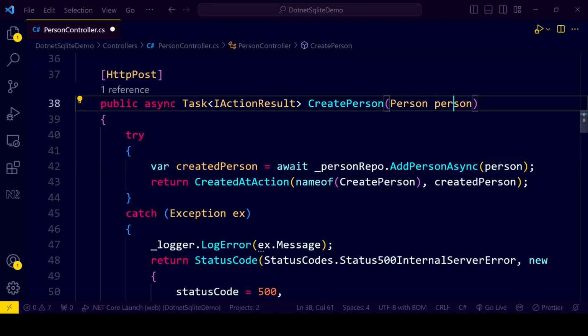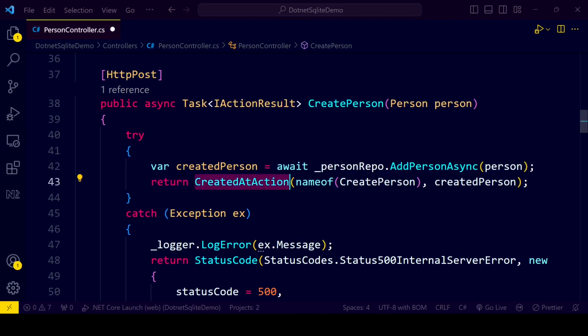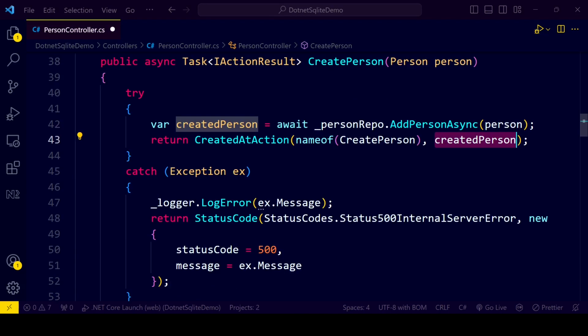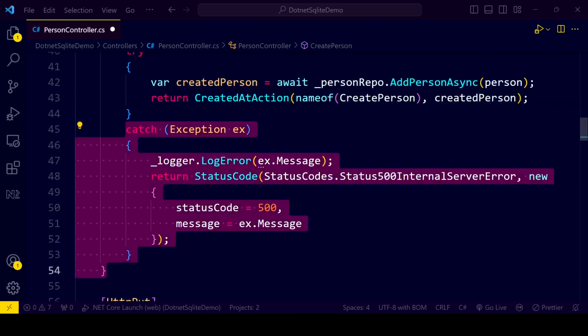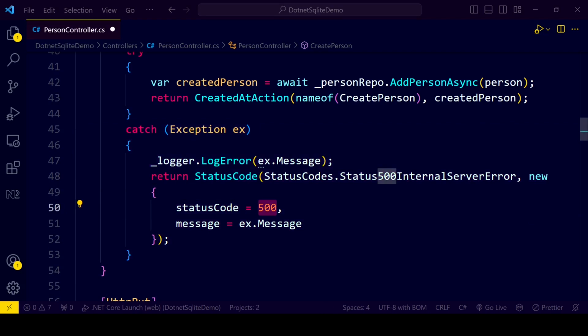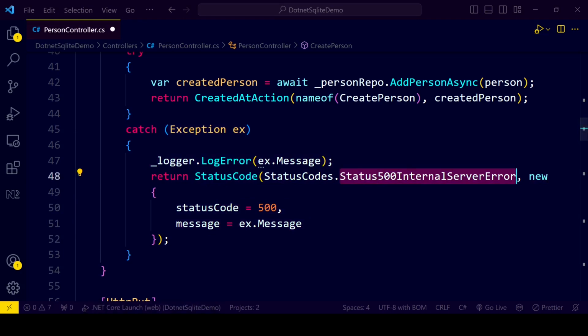It will return a person object, so we will store it in a createdPerson object. We will just return CreatedAtAction, which will return a 201 status code. Here we will return the name of the CreatePerson method and this object createdPerson. So it will return a 201 status code along with this object. It is a newly created object, so we will return it to the client. And here it is typical exception handling, which we had done in the previous method. We are returning a 500 status code and a message along with this 500 Internal Server Error.